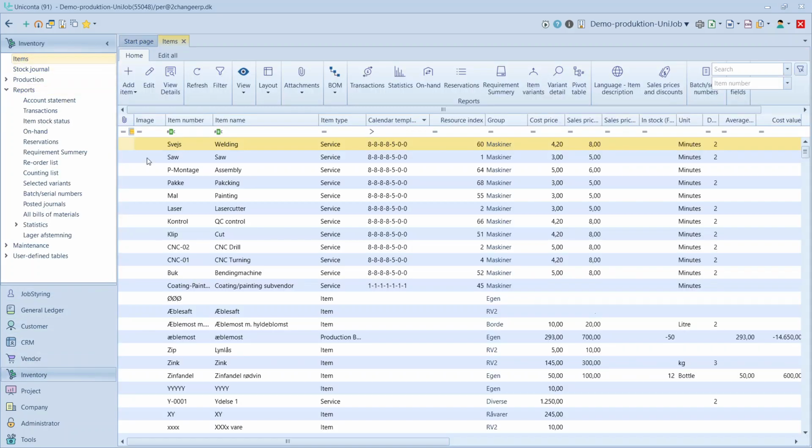I go into items where I see all my items, and as you can probably see, the first item numbers are actually resources. So in the item table, you can both create resources and materials and bill of materials. So everything is gathered in the item table.